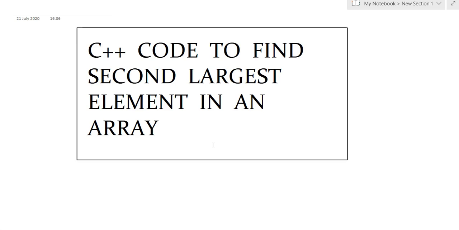Hello and welcome to this tutorial. So in this tutorial we are going to write a C++ code to find the second largest element in an array. So basically our problem statement is that we are given an array and we have to find and return the second largest element in that array.